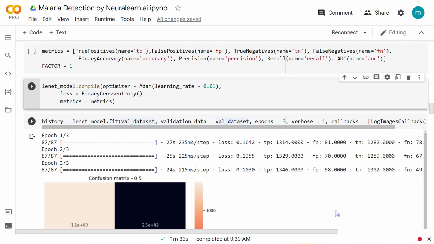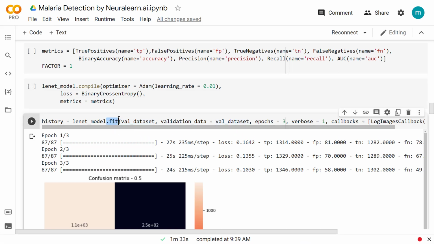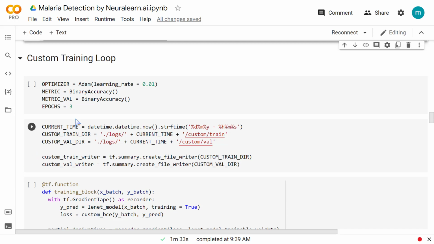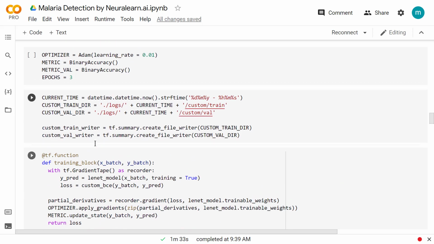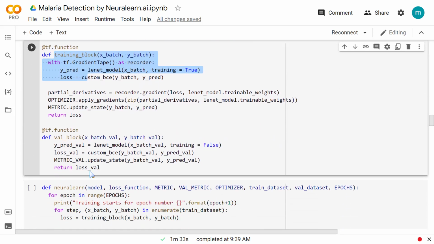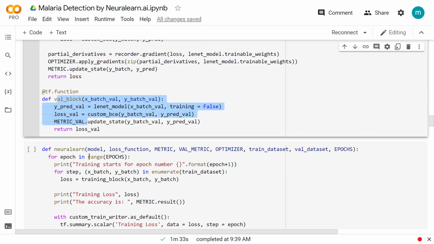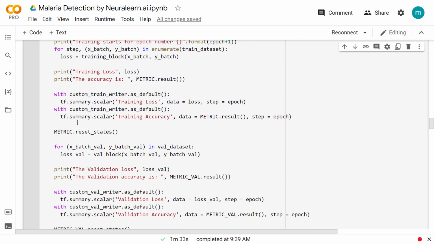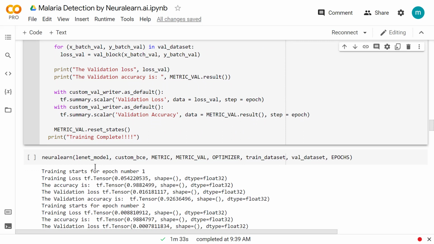Hello everyone and welcome to this new session in which we're gonna go under the hood and understand exactly what goes on when we call on this fit method right here. In fact, we're gonna be training our own model without making use of this fit method. So here we're gonna have this custom training loop which we're gonna build. As you can see here, we have this training block, we have this validation block, and then we have this method which we named neural learn. And this method replaces the fit method which we used to get in.